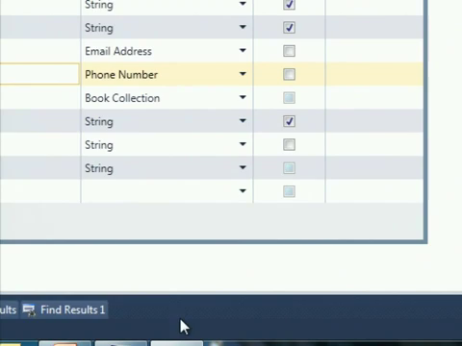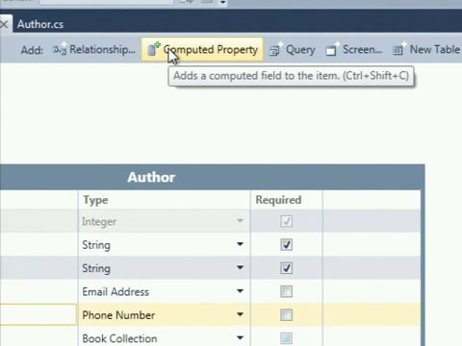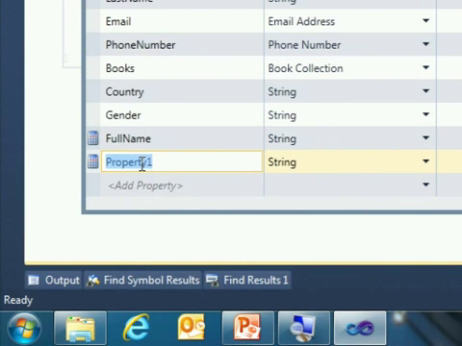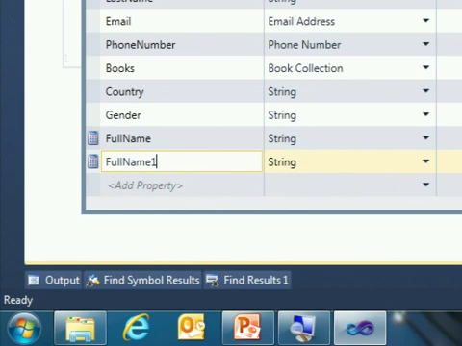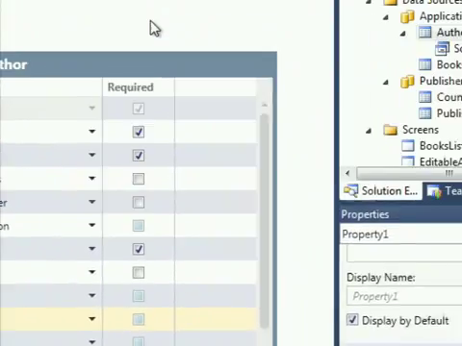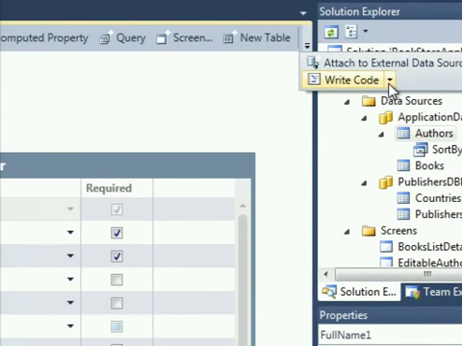So here in the entity designer, I can select to add a new computed property. For example, I'm going to call this property full name 1 because I already have a full name. And this full name is going to be the concatenation of first name and last name. So I can now write code. And that's the first time that we're actually going to see us writing code in LightSwitch.